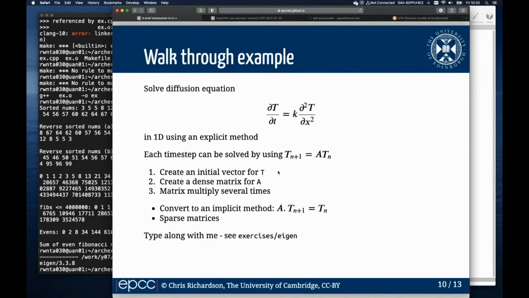Okay, so let's do a little walkthrough of an example. Let's solve the diffusion equation. It's quite simple. We have some temperature field, and we know that the rate of change of the temperature field with time is proportional to the second derivative of the field in a spatial sense, in the x direction. So it's some constant times grad T. And we're going to do this just in 1D.